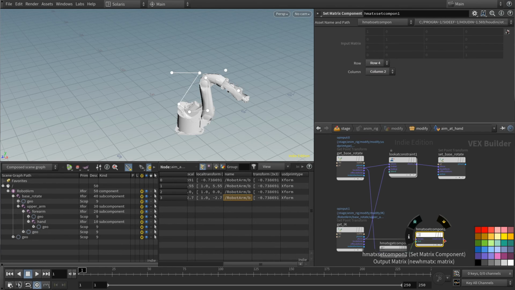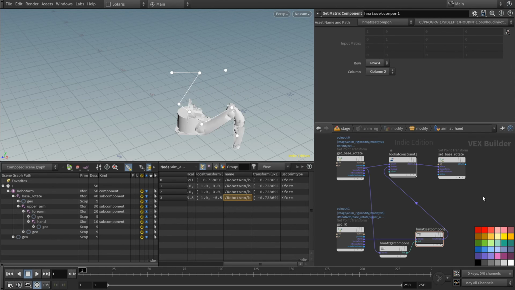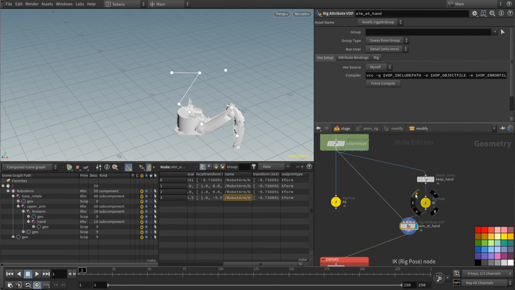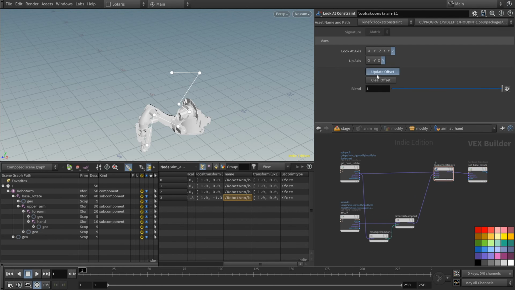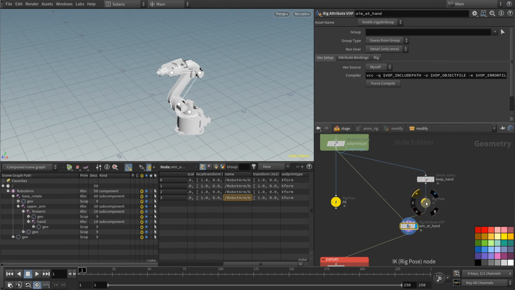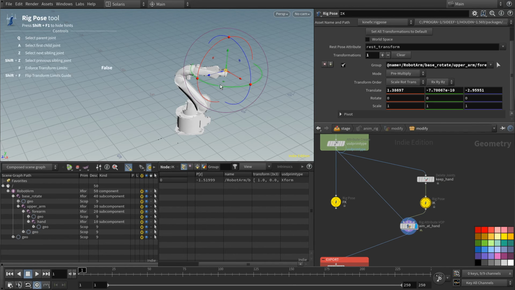Now if we plug that into the lookat, it looks a bit off. So first we'll just disable this, go into our lookat, update offset, done. Now if we animate the IK control, the robot rotates to match.